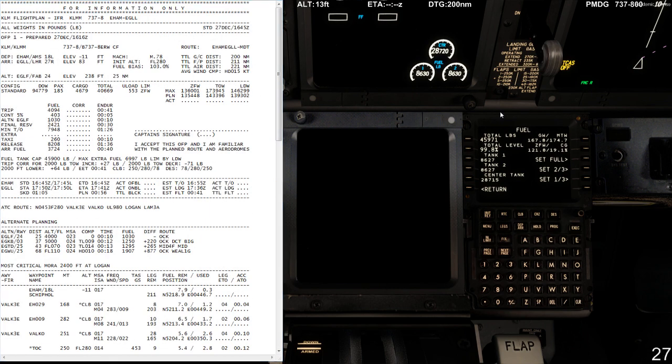So fuel first, where are we at? 8,208 pounds of fuel, so 8208. Throw that in there real quick. There we go. And then let's go back over here and let's take a look at our payload.